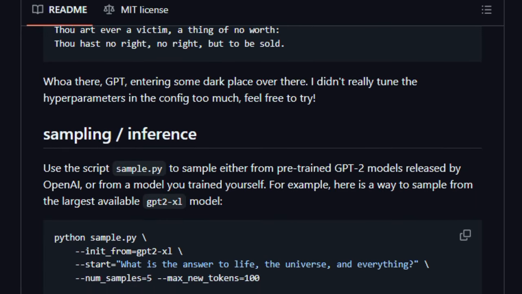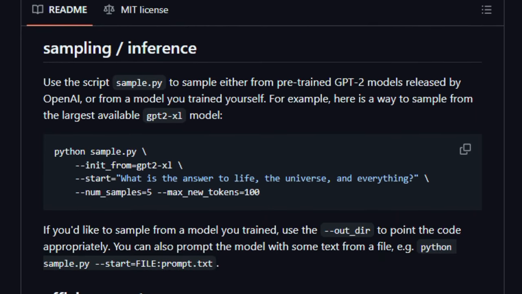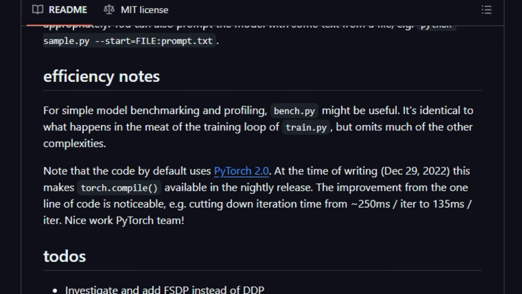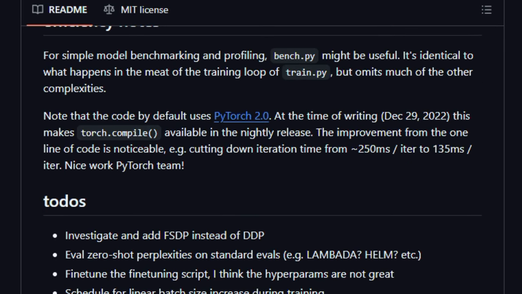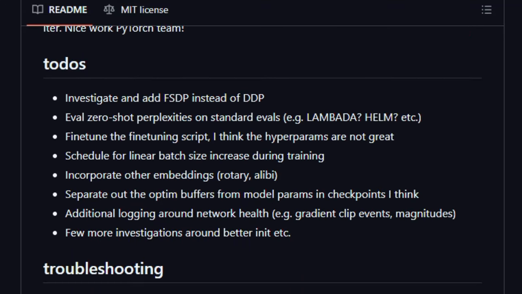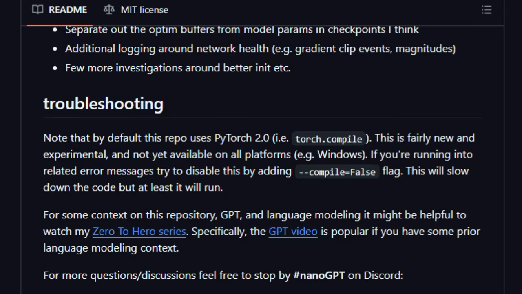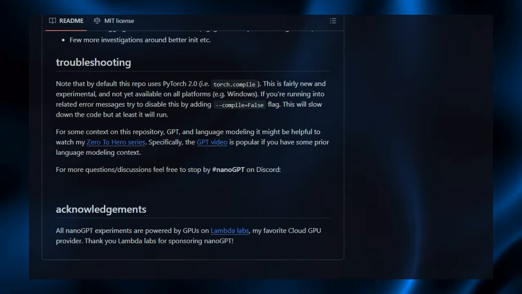In summary, nanoGPT's uniqueness lies in its clarity, hackability, and focus on core concepts. It doesn't try to do everything, but what it does, it does with transparency and minimal friction. For anyone wanting to truly grasp how GPT models train and run, this tool is a rare window into the heart of modern language models.